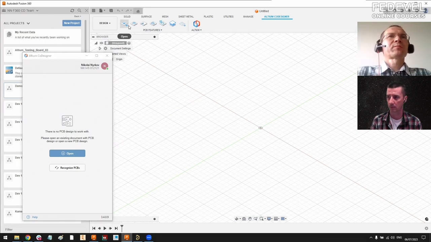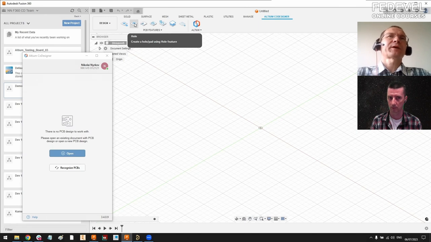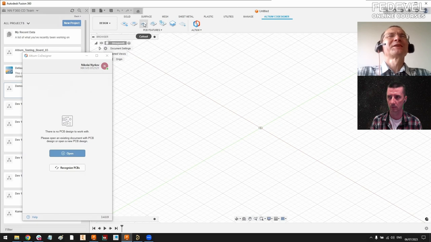As for the other buttons, Open does the same as this button Open. Hole feature creates a mounting hole on your PCB. It just helps to create it. You can use the regular hole command, the hole feature in MCAD, and the result will be the same. This is just for simplicity, for discoverability of features. Same for cutout. You can easily create a cutout by using the cut extrude feature.